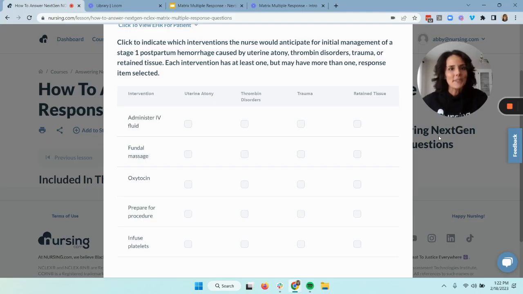And here we are. Now you can see the matrix. A matrix is built with horizontal rows and vertical columns. Before we go into being able to select multiple responses for this question, we need to know what the question is asking us. Let's read it together.